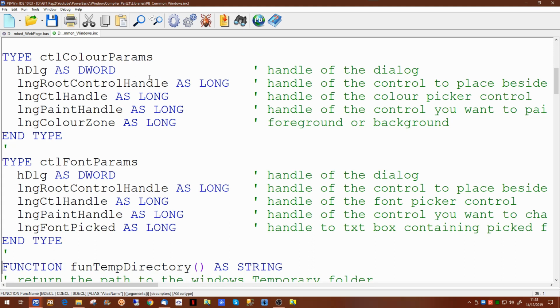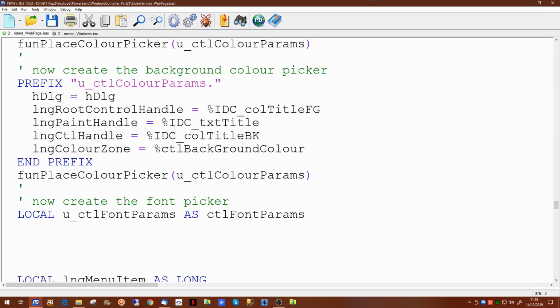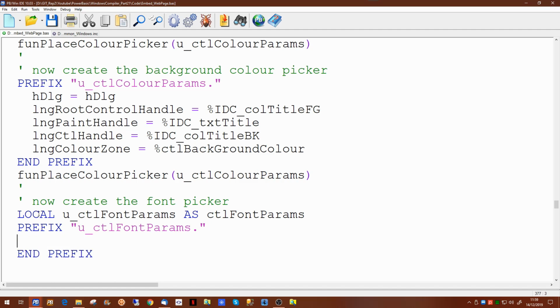Having created the type, we will now nip back to where our dialog is created, and we will create our local variable using the user-defined type we have just created. And we will make use of the prefix command again. The prefix command, for those who haven't seen it already, is a facility within PowerBasic that allows you to preface each code line with this piece of text. Saves a bit of typing and keeps all the code nice and together and easier to read.